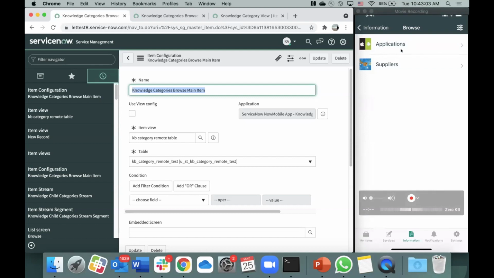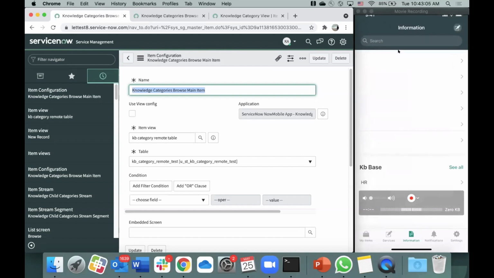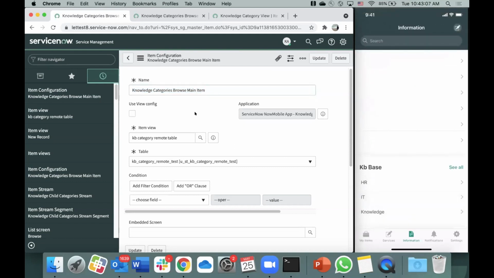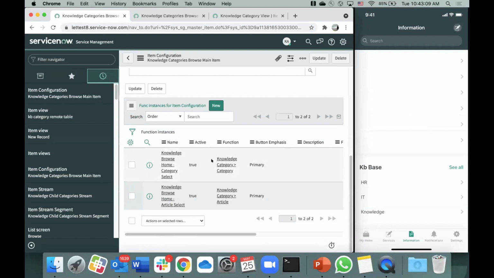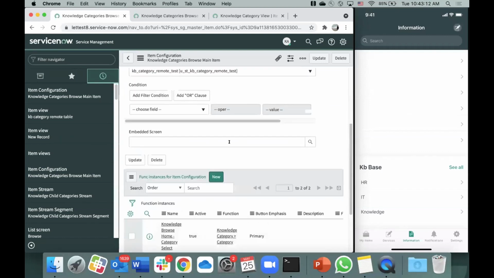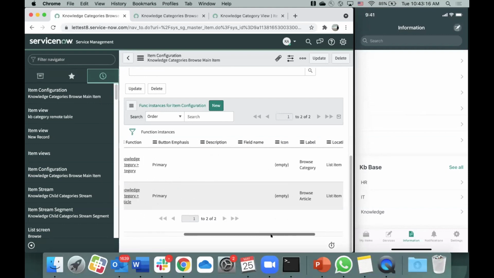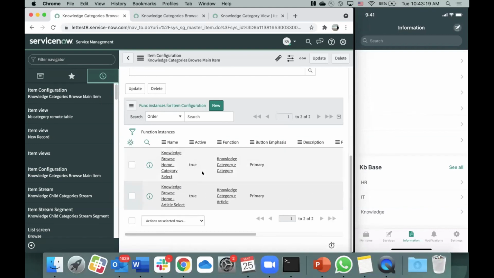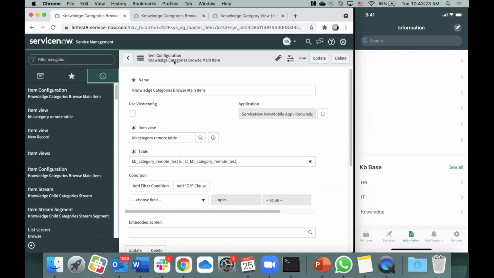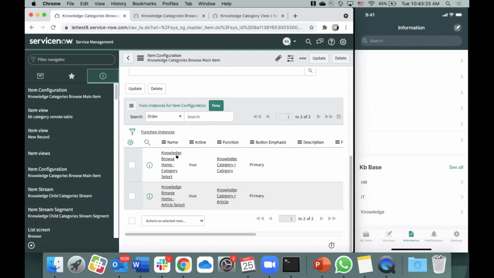When you click on application, it doesn't go into the further categories that are there. The reason for that is we still need to change the reference for the old remote table to the new one. So we'll go into the same item configuration, and if you go down into the function instance, we need to add the same function instance to the applet and change the remote table there as well.